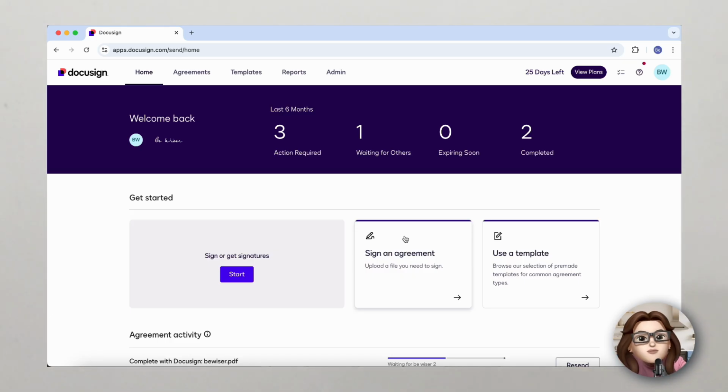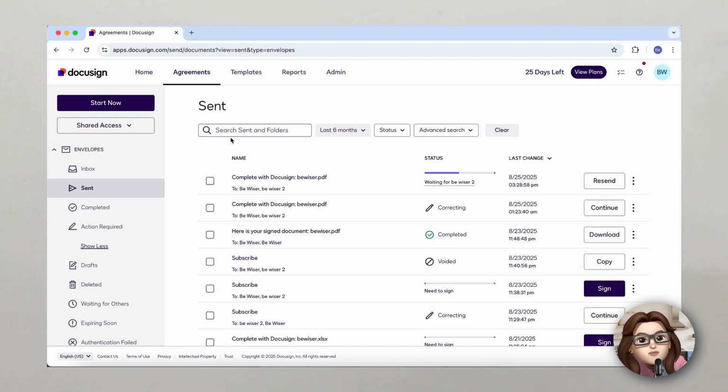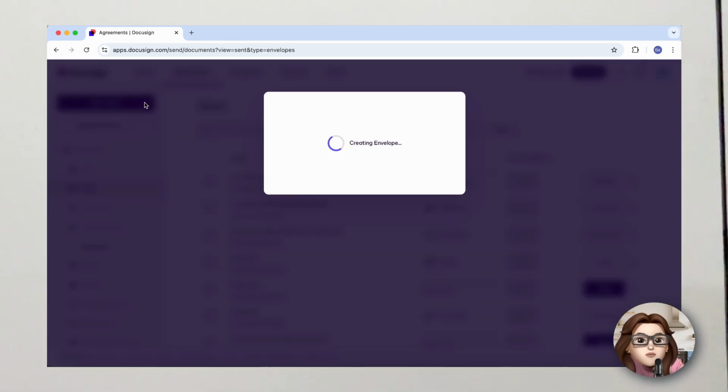First, open DocuSign and navigate to the Agreements section. This is your hub for managing all documents. Click Start Now to create a new envelope.